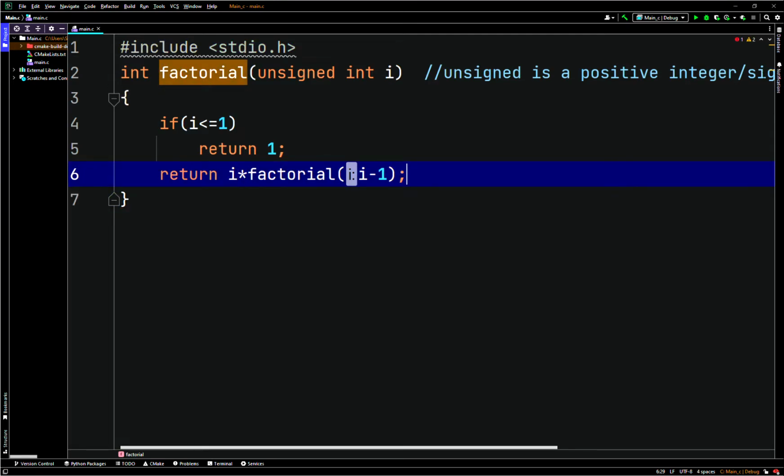So if i is less than or equal to 1, we'll return 1. Otherwise, we'll return i times factorial, passing in i minus 1. So we're going to call the function that we're defining. It's a function call within itself, right? So that's recursion. That's the recursive part.